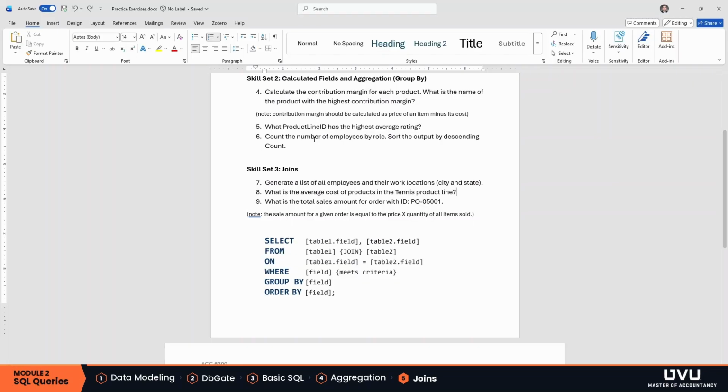Number 9 is a bit gnarly, I'll admit. It is a comprehensive problem that assesses all three skill sets we've been working on in this practice. We want to know the total sales amount for a particular order whose ID is PO-05001. And then we're told that the sale amount for a given order is equal to price times the quantity of all items sold. So we'll need to sum that up.